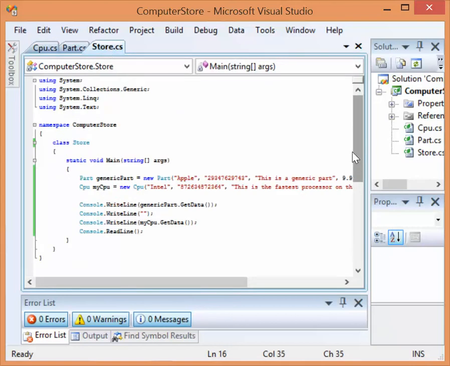So that is inheritance in a nutshell. So today's practice work should allow you to actually implement this and try something fun and spectacular.